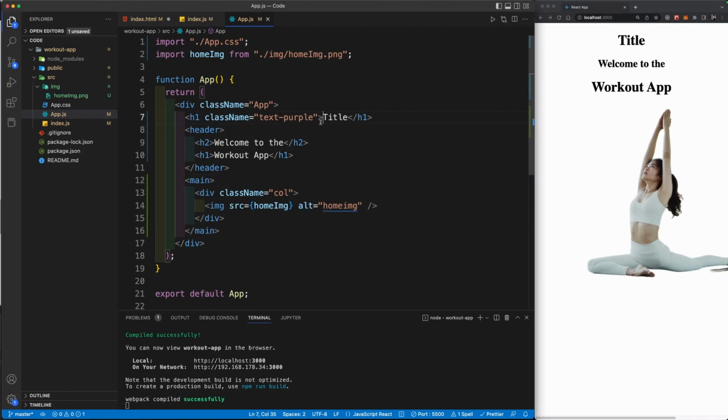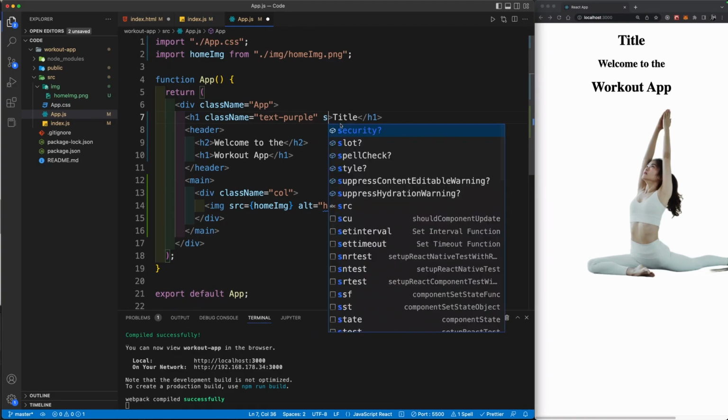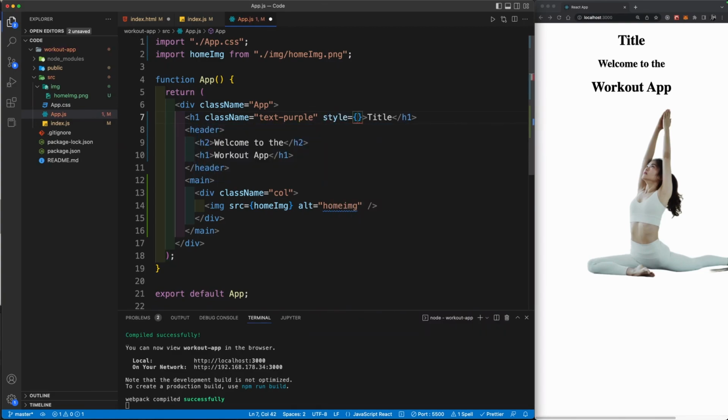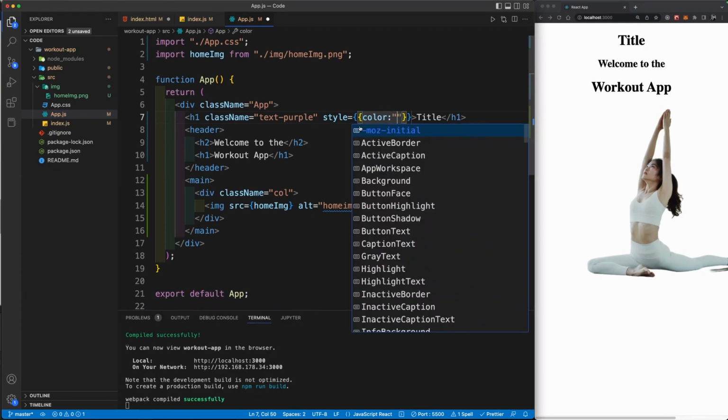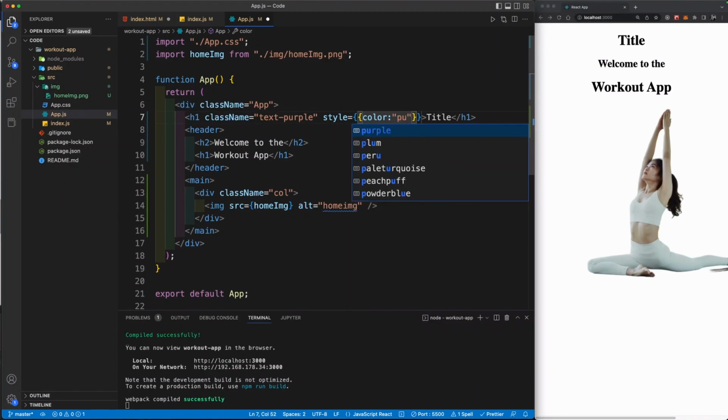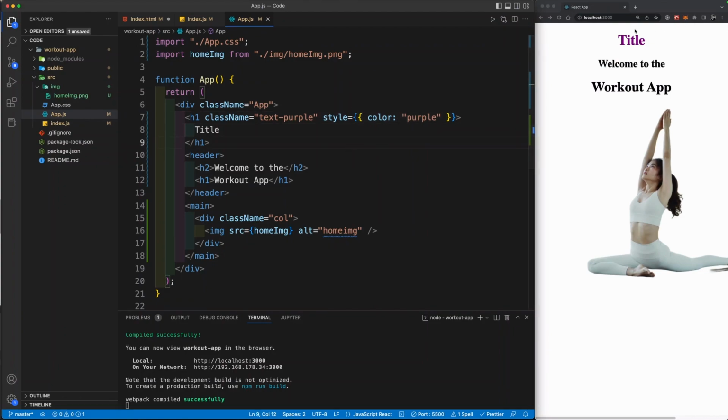If you wish to use inline style in React, for example, I'm going to go into the H1, use the style property, and you can see it already adds a bunch of curly brackets. Now, if you wish to use inline style, you need to add another pair of curly brackets, and now type in here color, for example, and a colon. Then within quotation marks, the string, because you're now using a string, let's say purple. Okay, and there we go. The title is now purple.